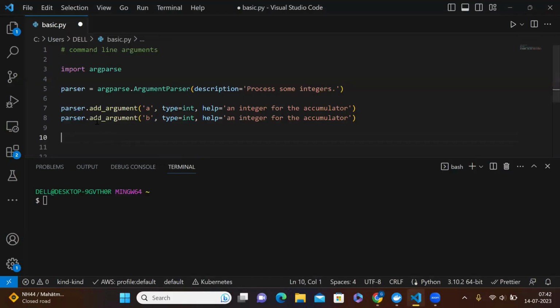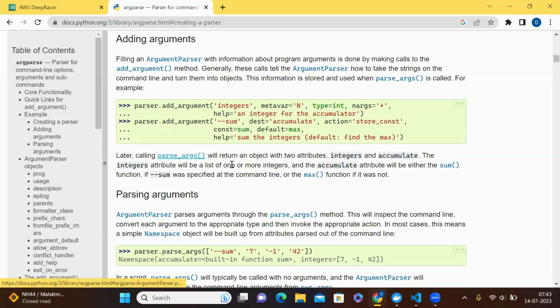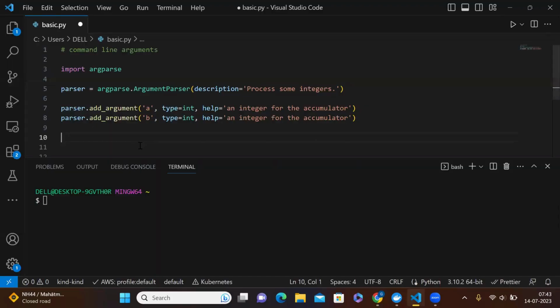Okay, so what is it? You have created two arguments, and if someone is passing the value that you want to keep in your program, how will you do it? That can be done with the help of this method, which is parse_args. Okay, the parse_args method. So let's do this, and then we'll have more clarity about it.